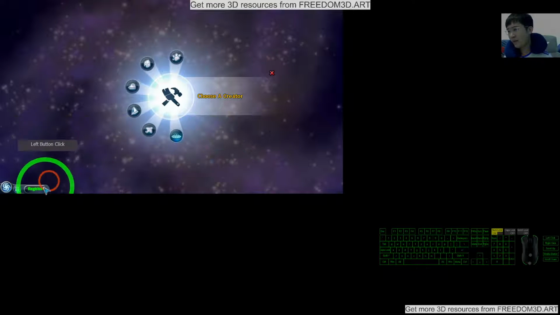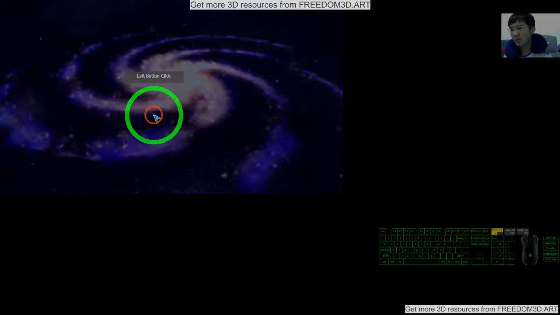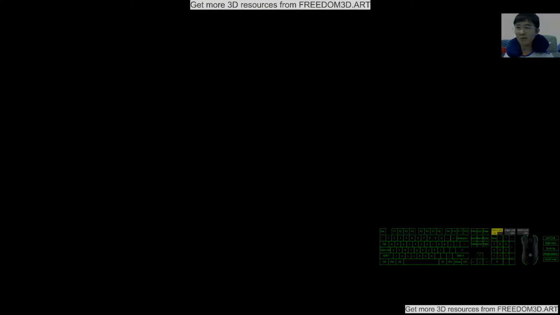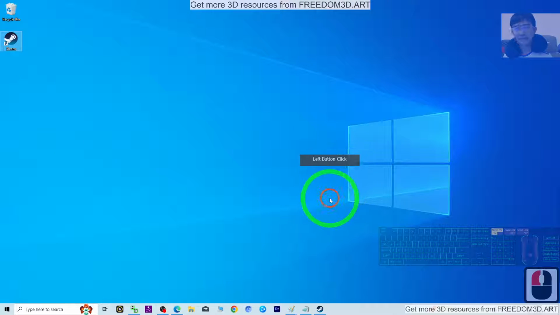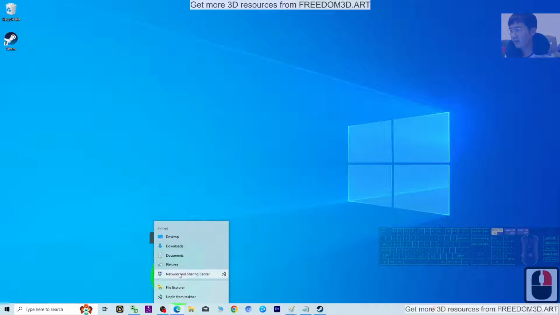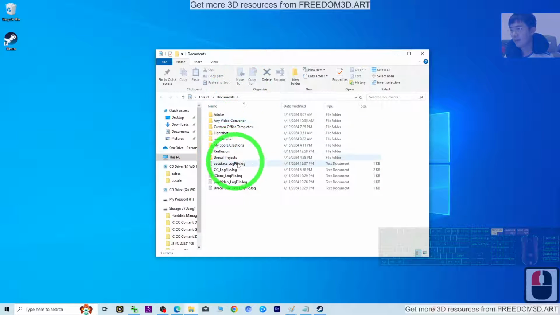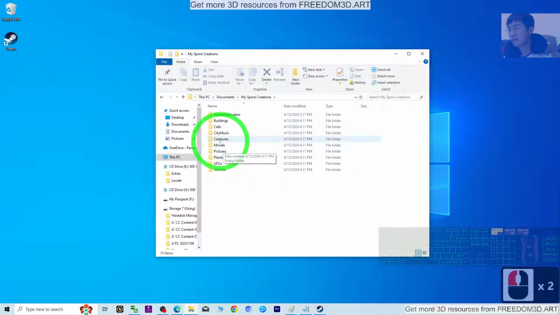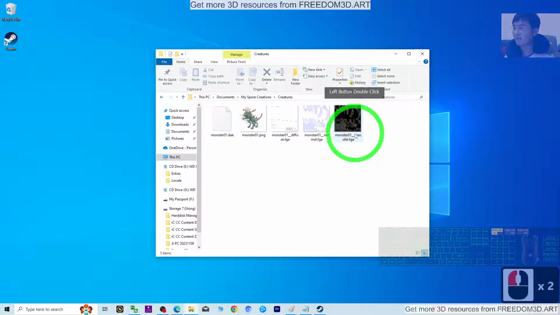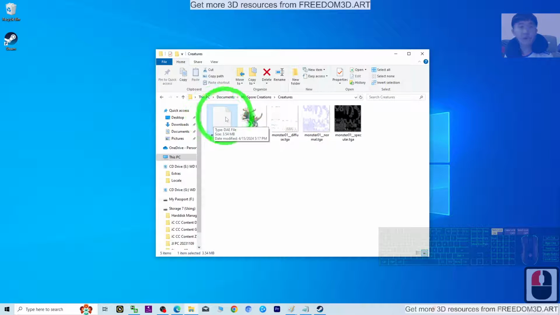Now you can quit the game, quit everything, quit Spore back to your Microsoft Windows. Now I can close the Steam. So everything is here, we are going to open it. To open it, you can move your mouse cursor to here, right click, go to Documents. It is at My Spore Creations, under the Creatures folder. So your 3D model is here.